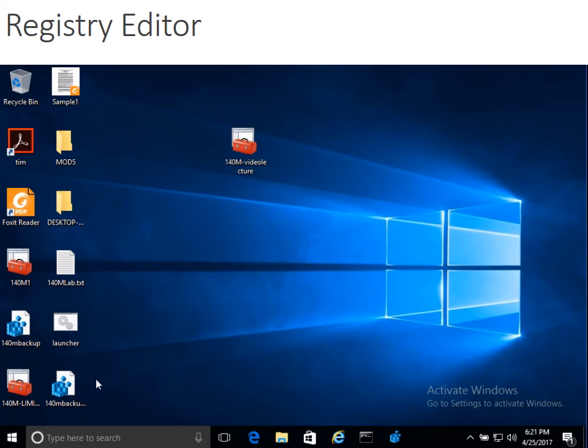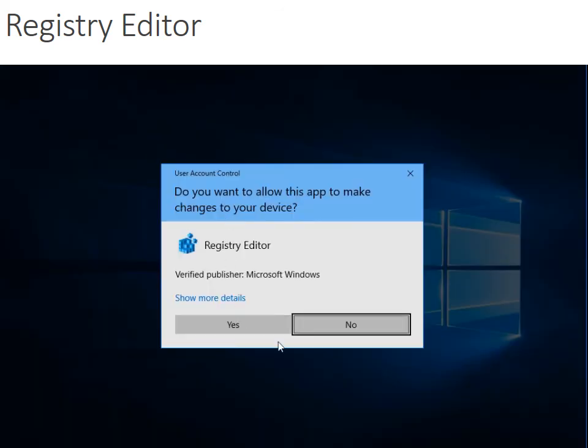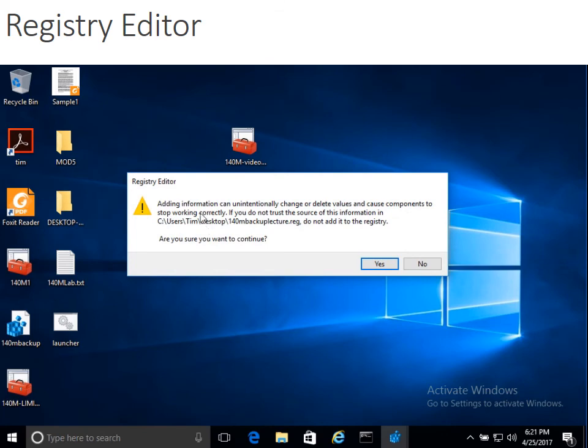And we're going to go to the desktop here. We're going to find our registry key, 140M backup lecture. We're going to double click it. It's going to ask us if we want to run this. Now it's going to say, hey, this might unintentionally change or delete values.